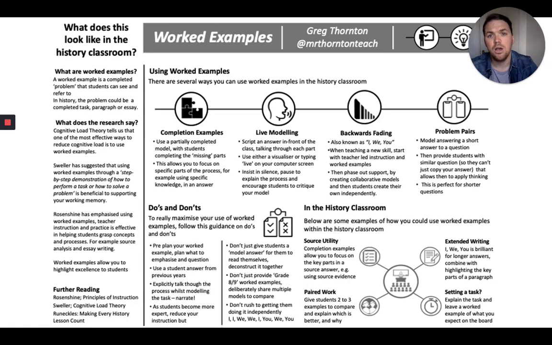Now this video is going to accompany this sheet here, which is on the How-To website, and gives you examples of what worked examples are, what the research says, how you can use them, and some of the do's and don'ts to using worked examples within the classroom, and hopefully providing some specific examples for us.